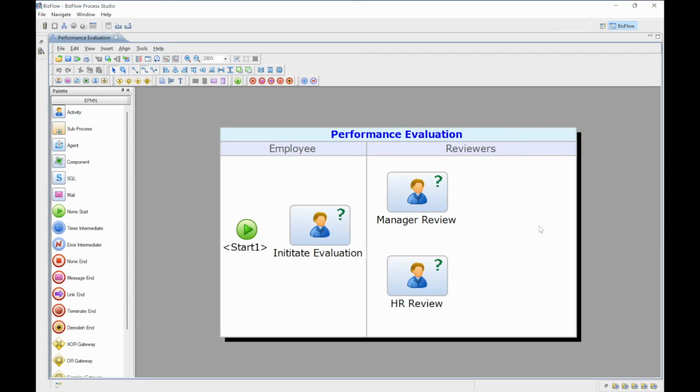Now we want both the manager and HR to have a chance to review the evaluation and add their comments before the process completes. It's not whoever gets to it first is the only one that gets to review it. So to ensure that the process waits until a specific condition is met, in this case that both the manager and HR specialist can do their review, we use what we call a gateway. And we have 3 major or common types of gateways: the AND, the OR, and the XOR, or the exclusive. So let's quickly review at a high level how each one differs from the other.